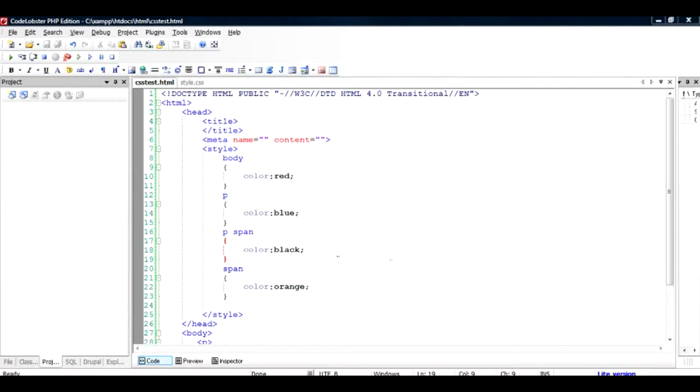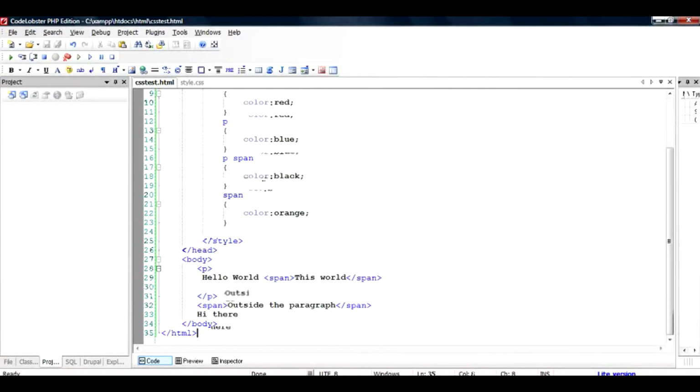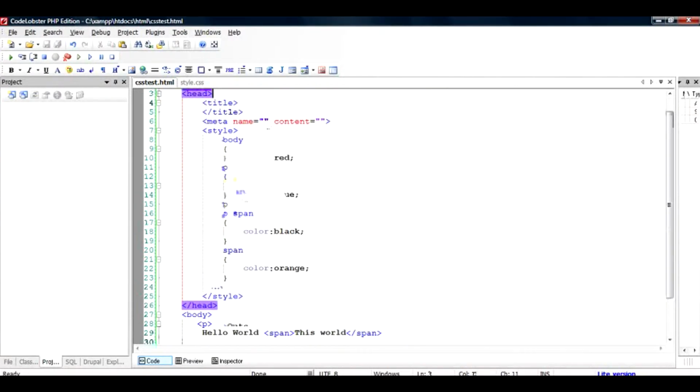Essentially, if you want to format your web page, you can write your CSS right between the style and slash style tags. The problem with this kind of coding is that it is very page specific. For example, if I have some other page, CSS test1.html, this style will not apply to that page.